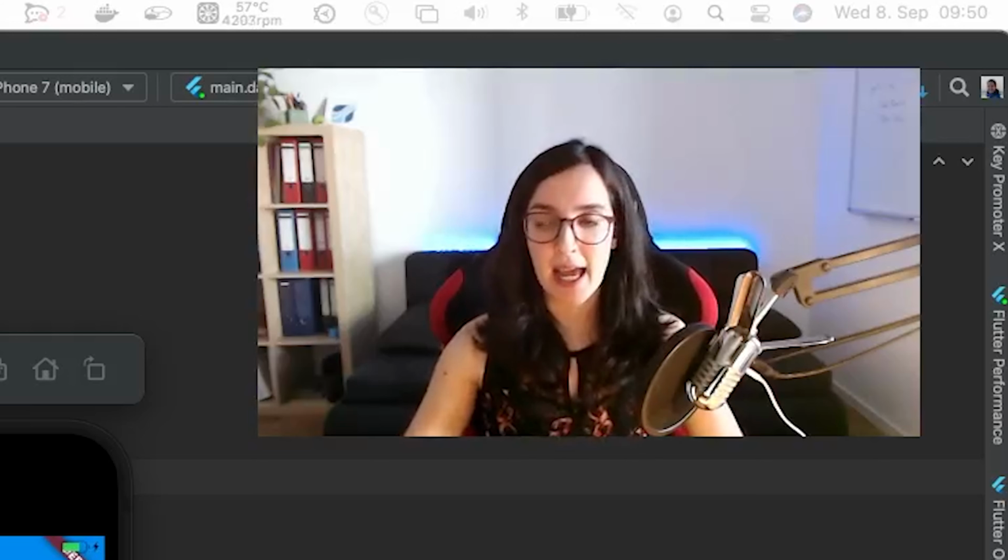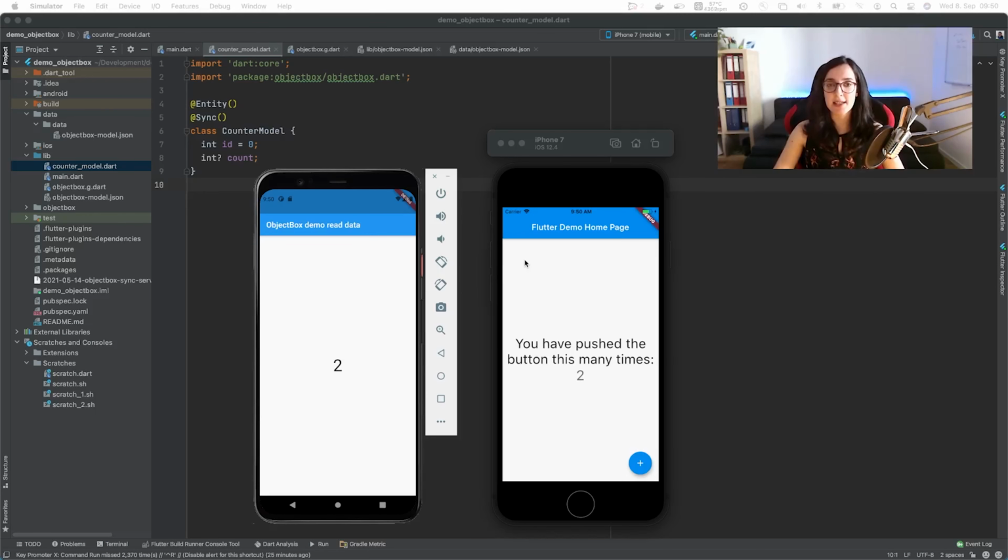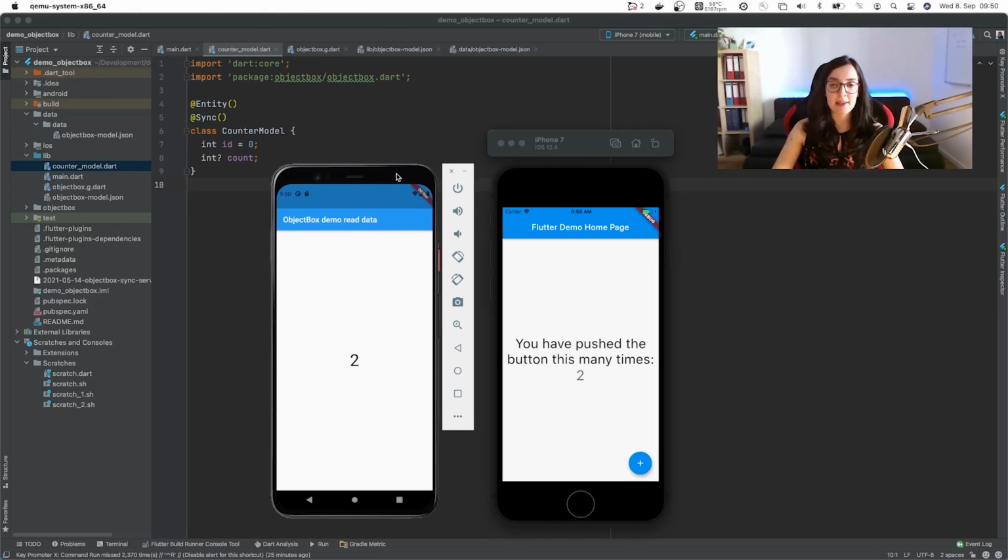This is a simple application, and what I did is actually just implement the Objectbox database in my application and use the functionality to show the counter number in my other application. This application is nothing other than just reading data, or reading the counter number, from the sync server.